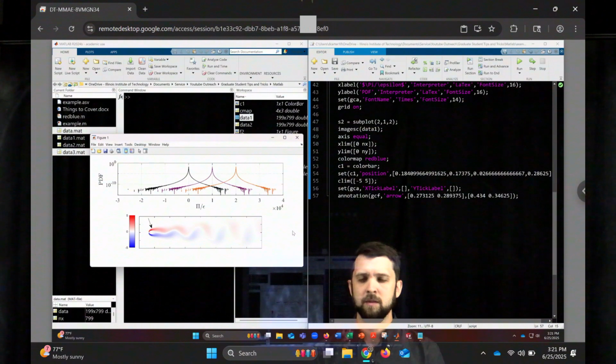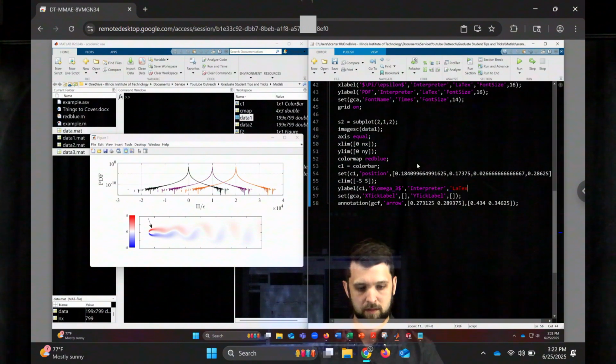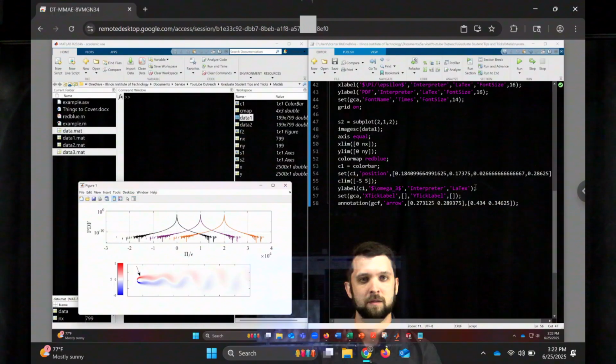Okay, so what else do we want to do? Oh yeah, another thing you can do is you can actually label your color bar using the ylabel function. So, for example, I can add ylabel and then refer to C1. And then I'll type in, this is vorticity, omega_3. And the interpreter is latex. And then that will create a ylabel for my color bar. It's very, very small, so we want to make that font size bigger. There we go.